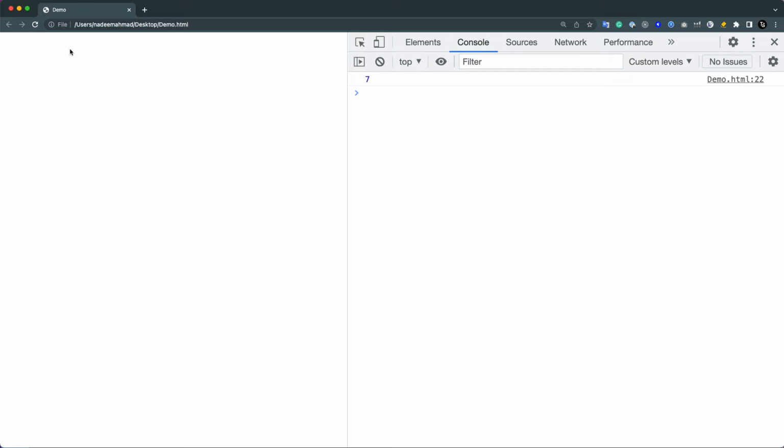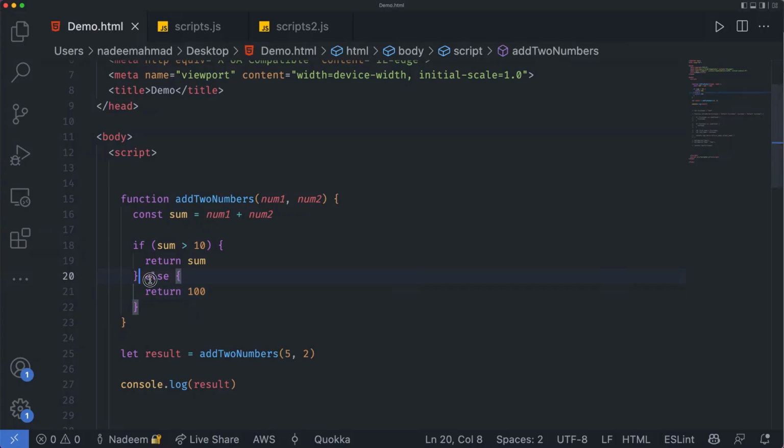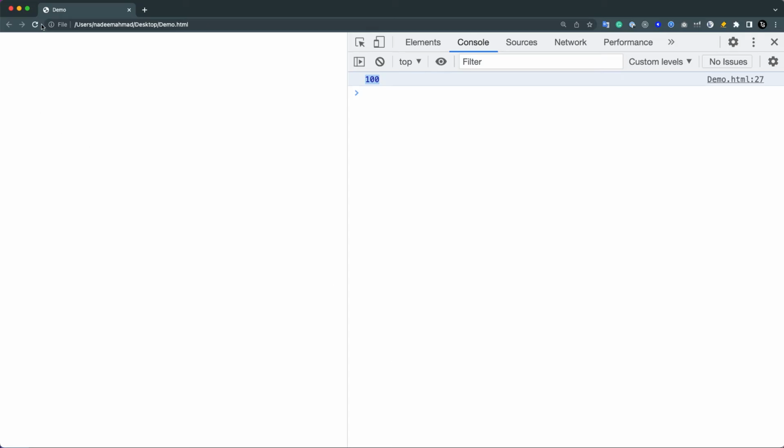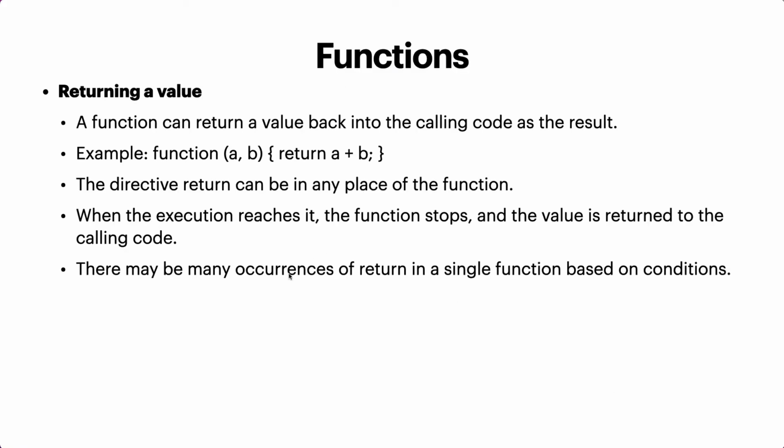So what will happen now? It is printing out 100 because the second condition is true, because the sum is not greater than 10. It is basically 5 plus 2 equals 7. So this is not returning the actual value. What happens if we pass, for example, 10 over here? So 10 plus 2 equals 12. So this condition will be true. It should return 12 instead of 100. So you can see 12 is returned now. So this is how we can have multiple return statements based on some conditions.